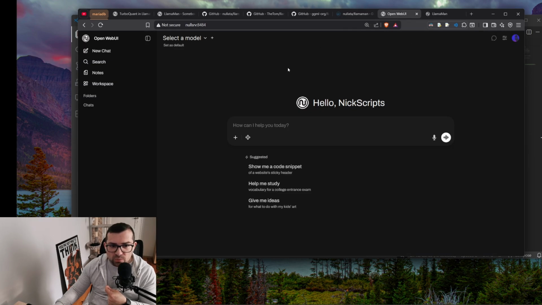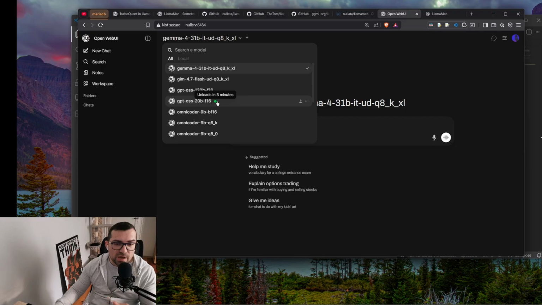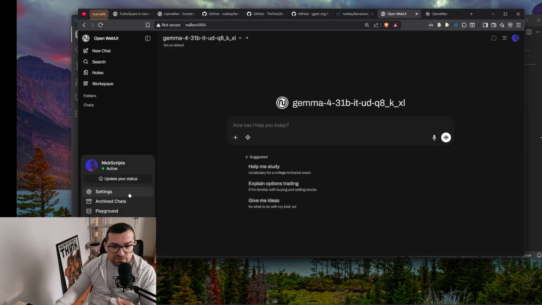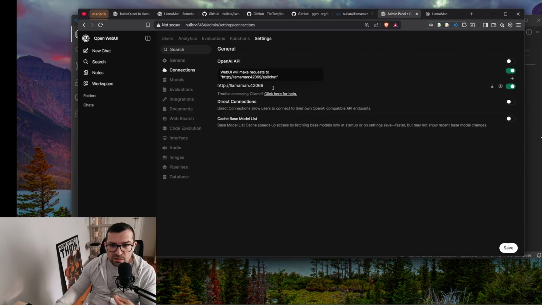Let's go ahead and open WebUI actually. Open WebUI auto-detects that this is loaded, and the configuration for that is Llamaman on 2069, nice. Essentially it's running an equivalent matching up to the Ollama API for your Open WebUI deployments.